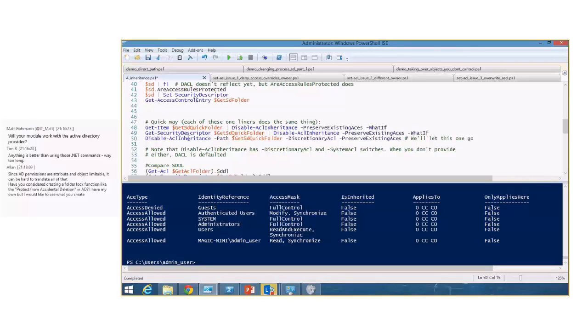Let's see. Alan, have you considered creating a folder lock function like the protect from accidental deletion in AD? I have my own, but I'd like to see what you create. I haven't actually considered that. I mean, I could add that on. It's something to look into.